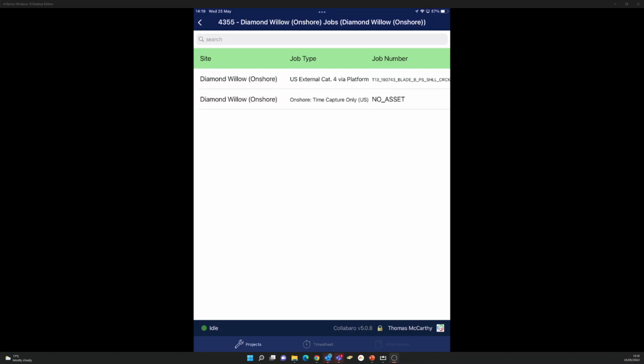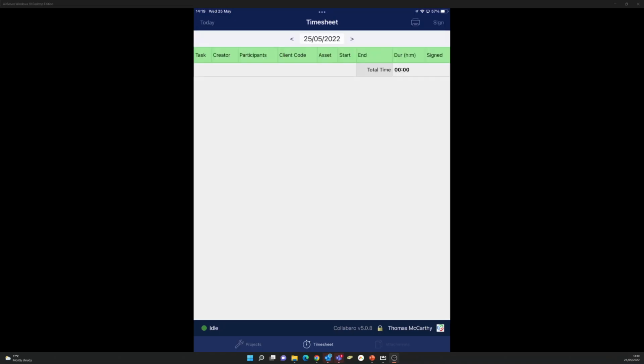Now once I've completed my daily activity, I might want to take a look back at my timesheet and see that all time has been recorded correctly. So if I hit timesheet, which is at the bottom there, I can then see the daily timesheet, which will show all the tasks that I've completed during the day. I can then cycle forward and cycle backwards to have a look at previous days' work.